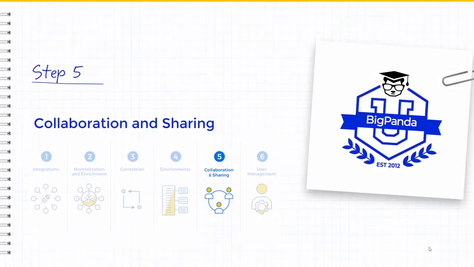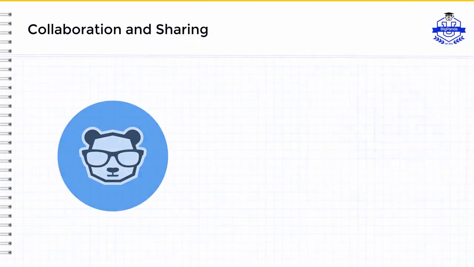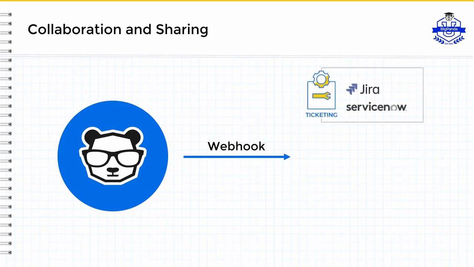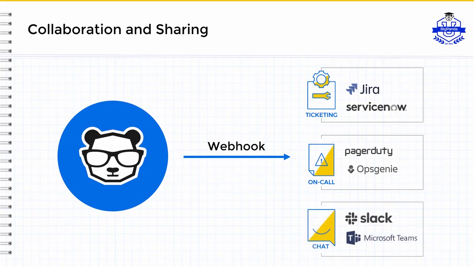Now let's discuss setting up collaboration and sharing. Collaboration integrations leverage BigPanda's notification webhook to share correlated incidents with your IT teams. Common integrations include Jira and ServiceNow for IT service management and ticketing, PagerDuty and OpsGenie for on-call, and Microsoft Teams and Slack for chat systems.